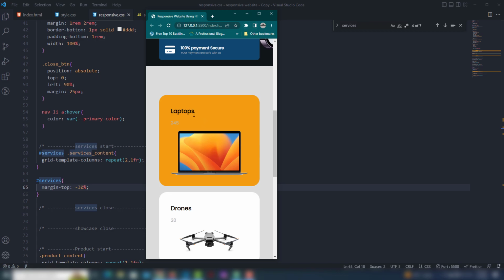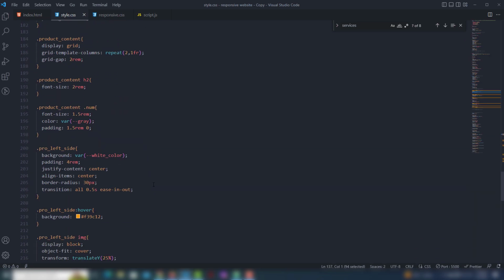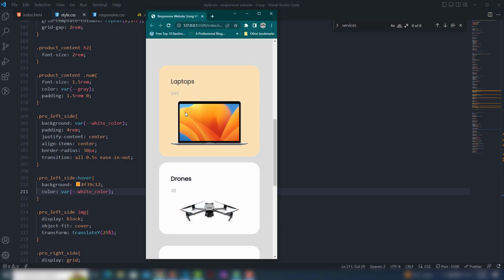The next one issue is when I hover the mouse, then I want to change this one text. So go to style.css and select your box like that, and then we need to use color will be white. So let's see, right?